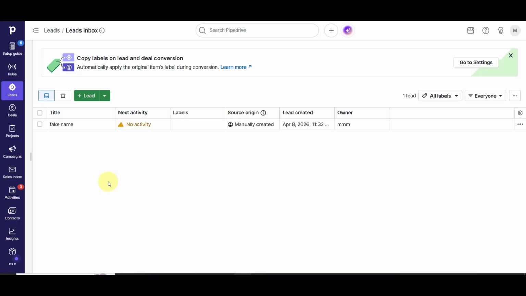into deals. If you don't see the Leads section, make sure you're in the correct workspace view and that your account permissions allow access. Once the Leads inbox loads, you'll see a list of leads along with key details such as labels, owners, and recent activity.